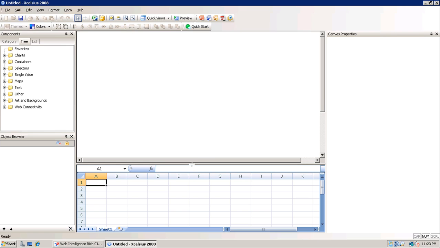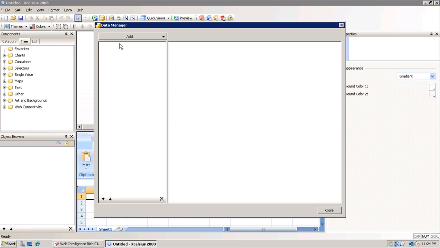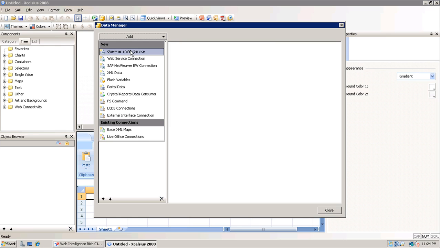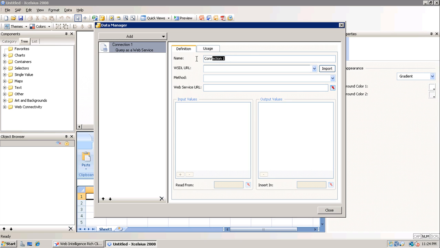All I want to do is go into my data connections. So I'll go into data and connections. I'm going to click add, queries a web service in this case. So we'll give it a name here, eFashion sales revenue.